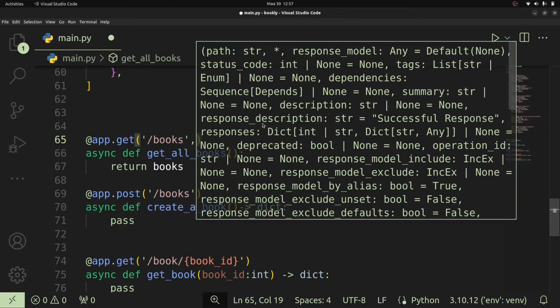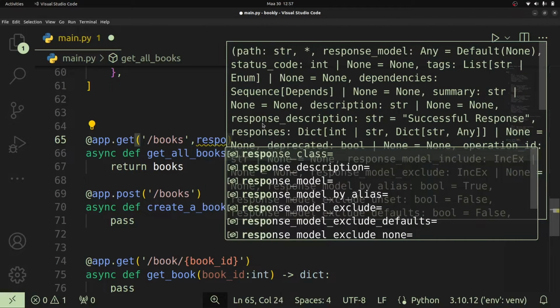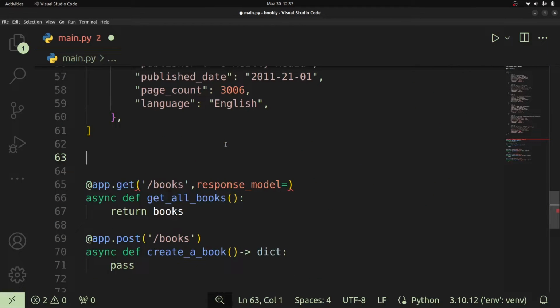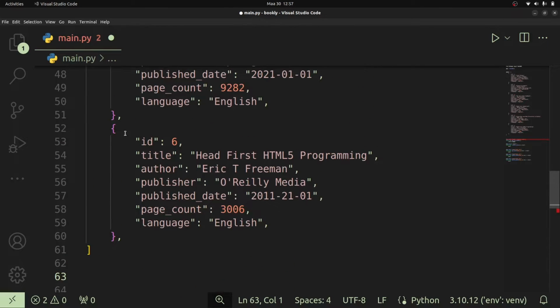So let's go ahead and provide that. So I'll say response model, and our response model in this case is going to be the way we want to return our list of books. Now we're going to achieve this by first of all defining a data model for our books as they exist in the database. So let us go ahead and do that.